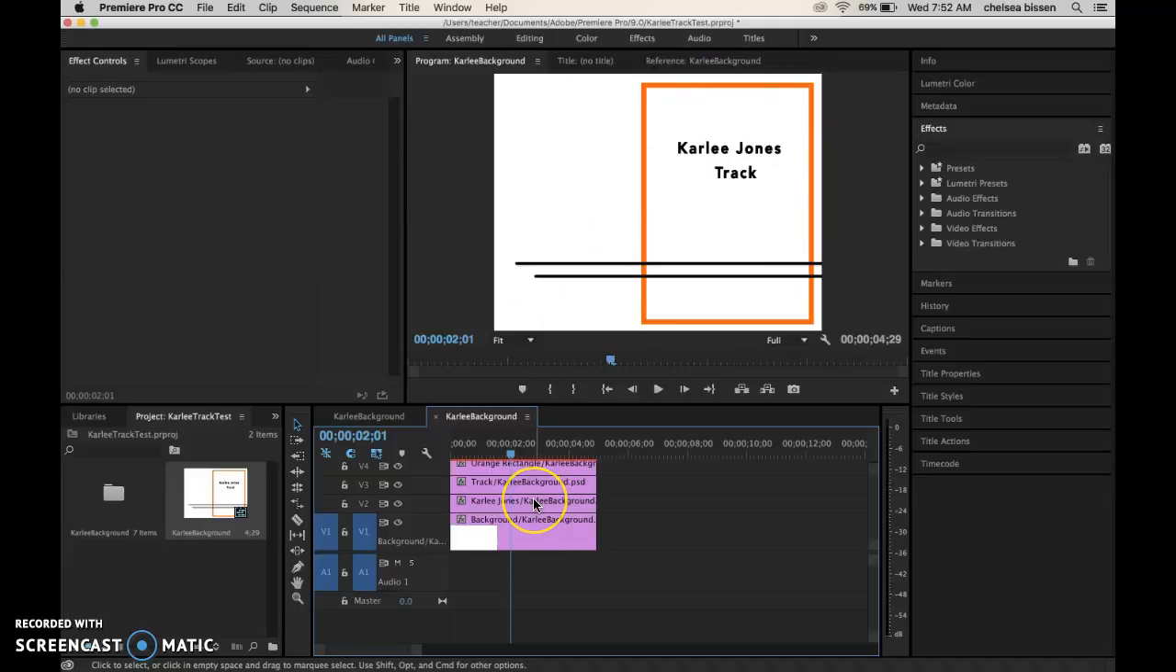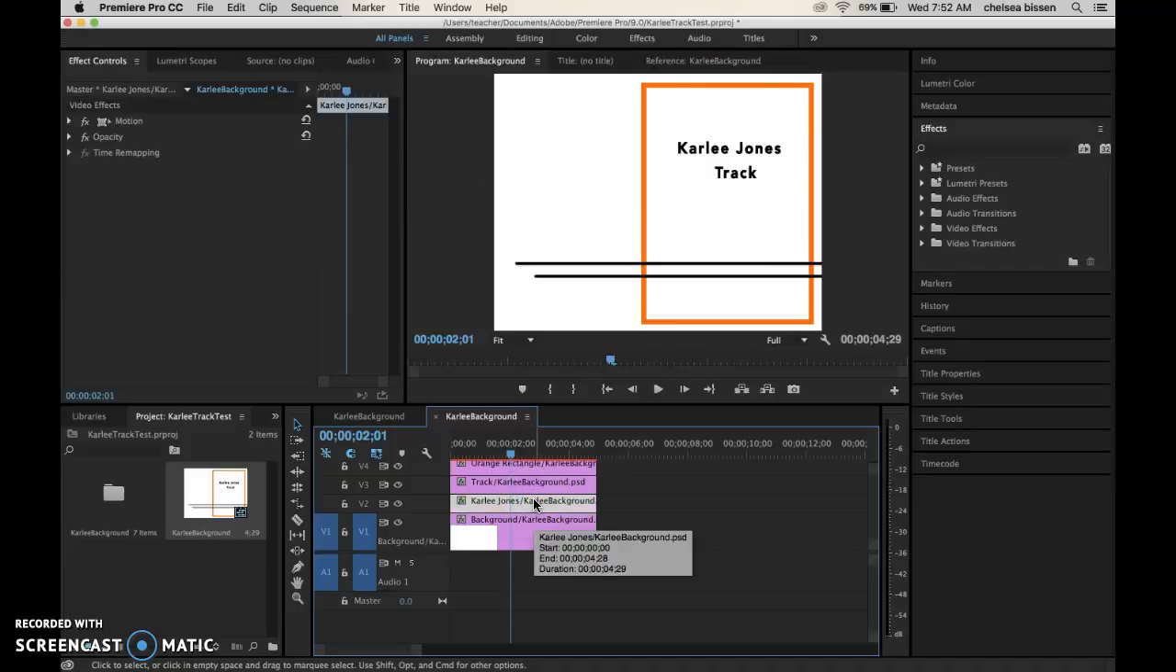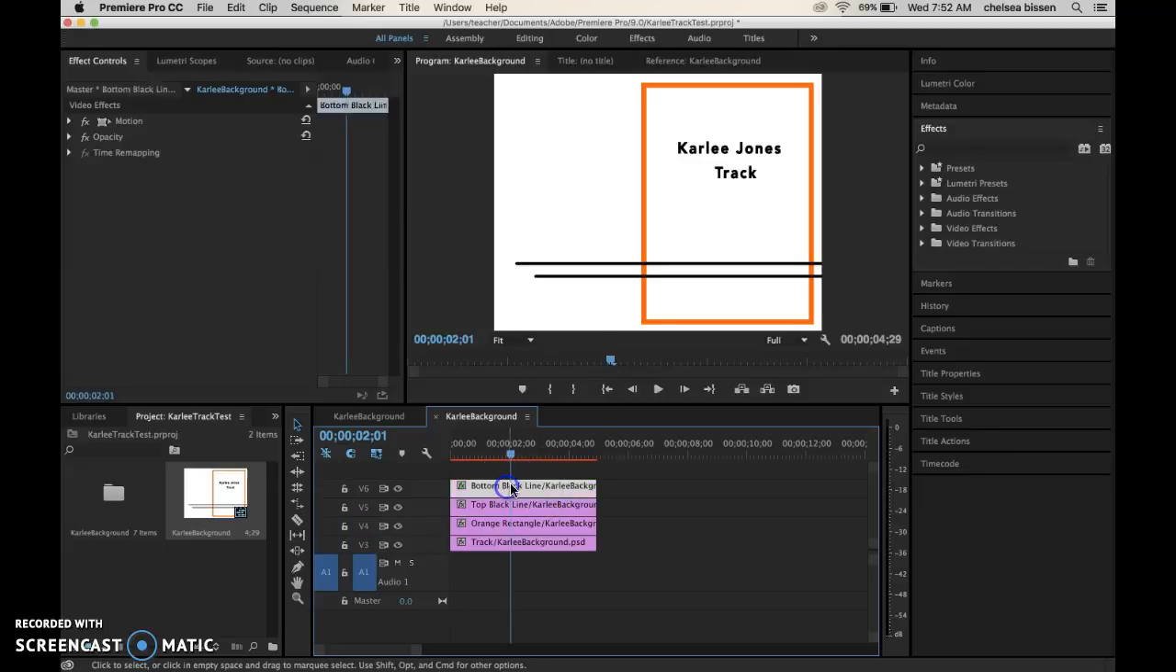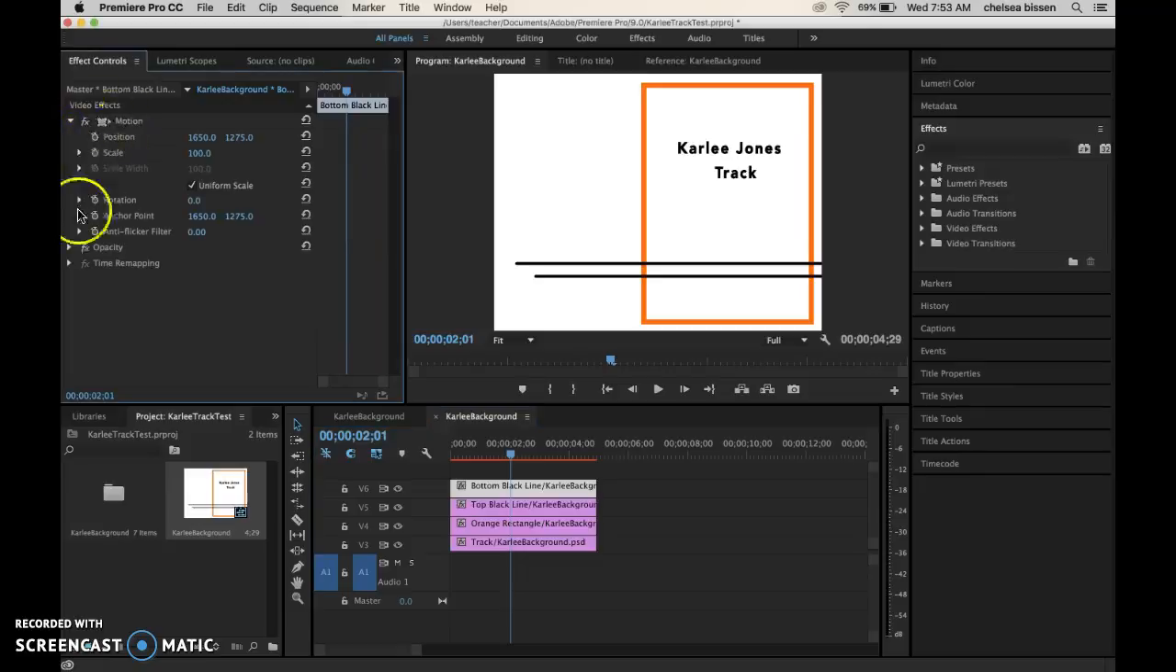Okay, so I'm going to click on each layer. And remember, this is confusing, so you can stop this, pause this, rewatch this as many times as you want. But I'm going to click on each layer, okay? I'm going to start with the bottom black line, and I'm going to click up here. These are my effect controls, and I'm going to hit the down arrow on motion, and I want at the 2-second mark this to be the position that that line's in.